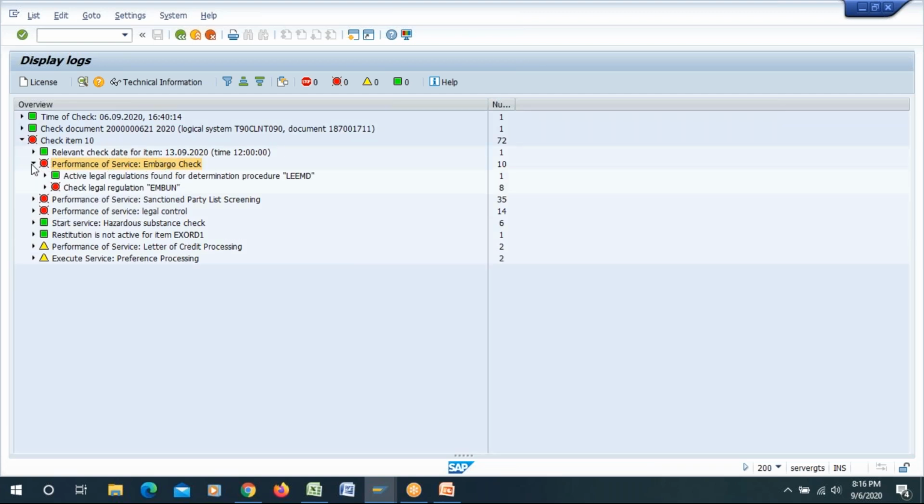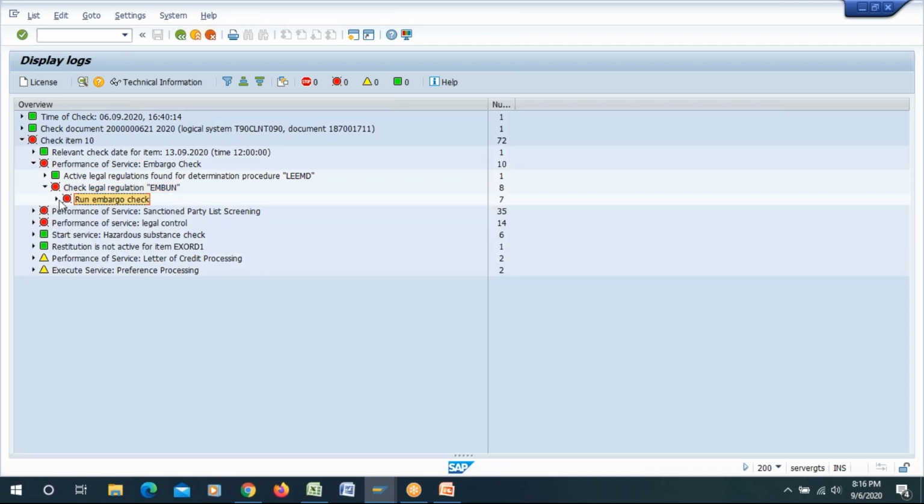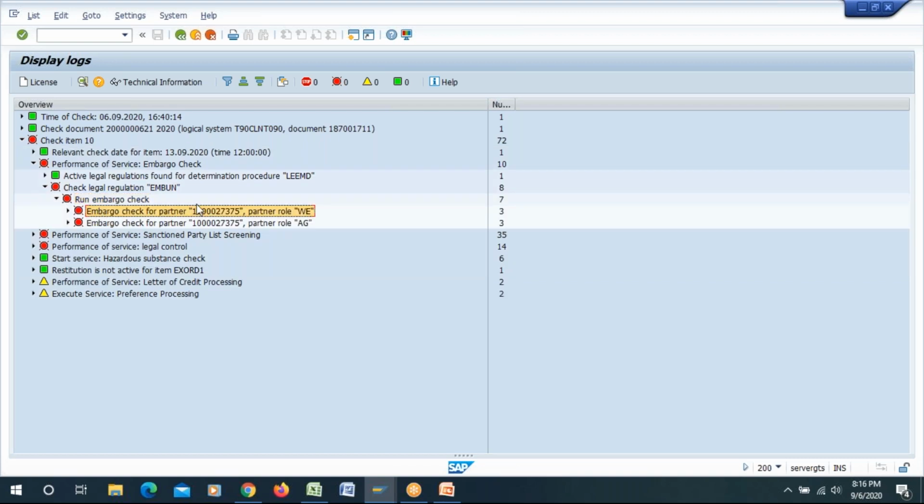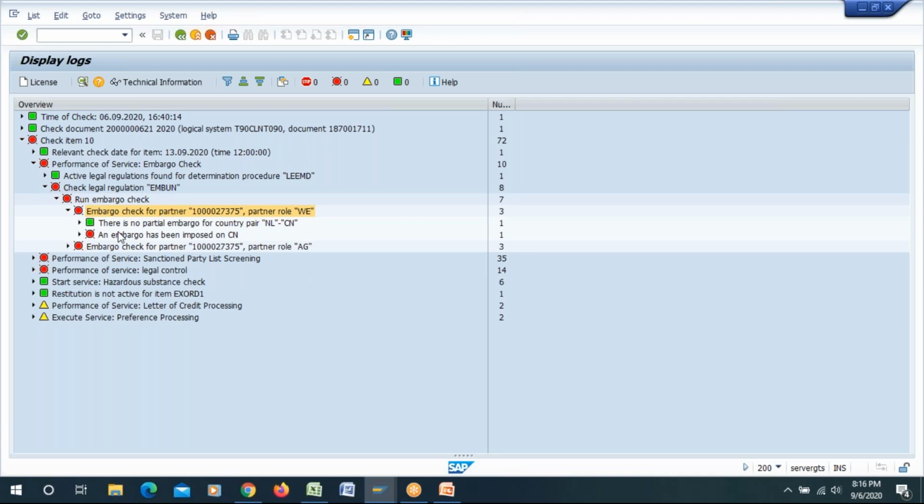Why is it blocked? We all know that if my country of destination is part of an embargo, then let's see. The legal regulation system found EMBUN. That is correct. Run embargo check. And the embargo check partner wrote this: an embargo has been imposed on China. It means our customer belongs to China and China is a part of the embargo. So let's check.